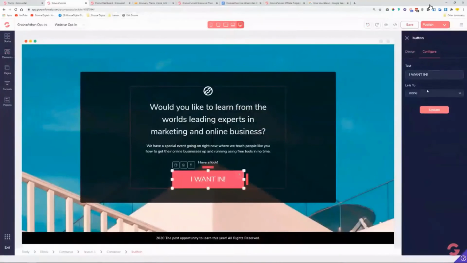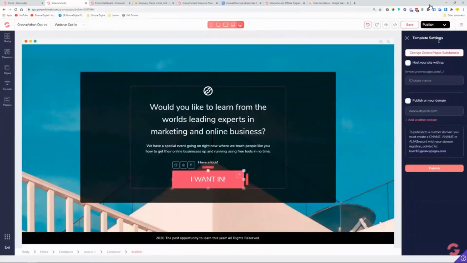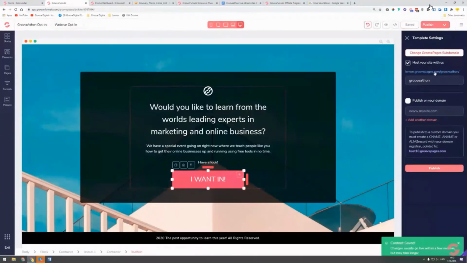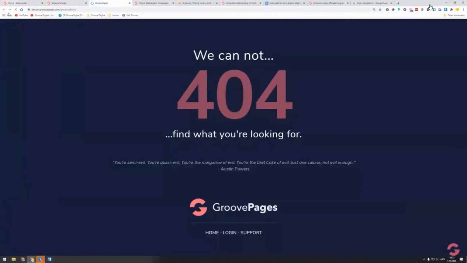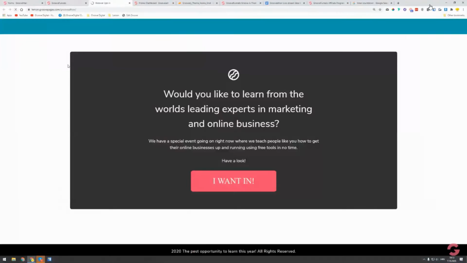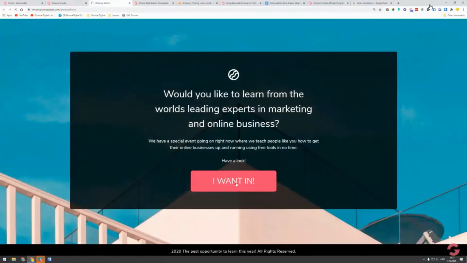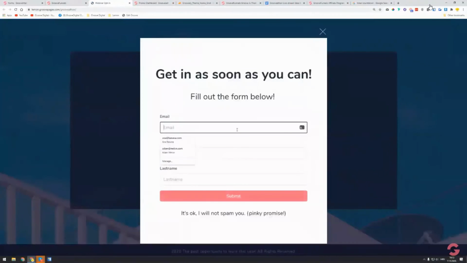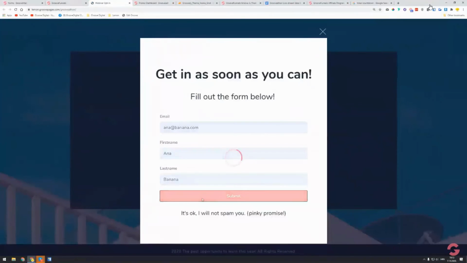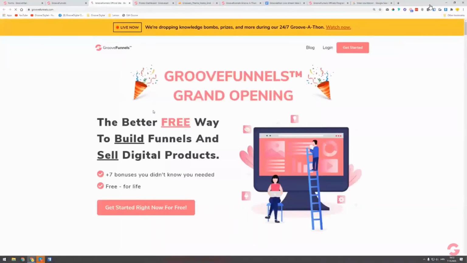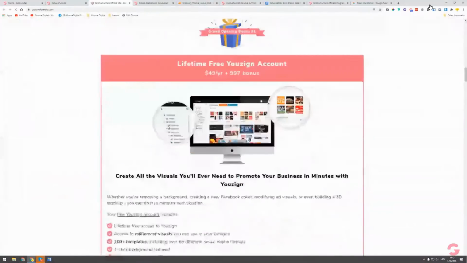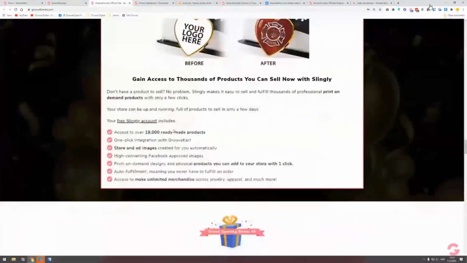Now I want to connect this button with the pop-up, and I want this one to be opening here. I will publish it on the Groovathon page. Here we go. And let's refresh. And we're live. Would you like to learn from the world's leading experts in marketing and online business? We have a special event. You fill out the details. Let's just put Anna Banana in, and then we are transferred over to GrooveFunnels, where we have the option to sign up. Maybe we just need to change that link, but even this is already good.